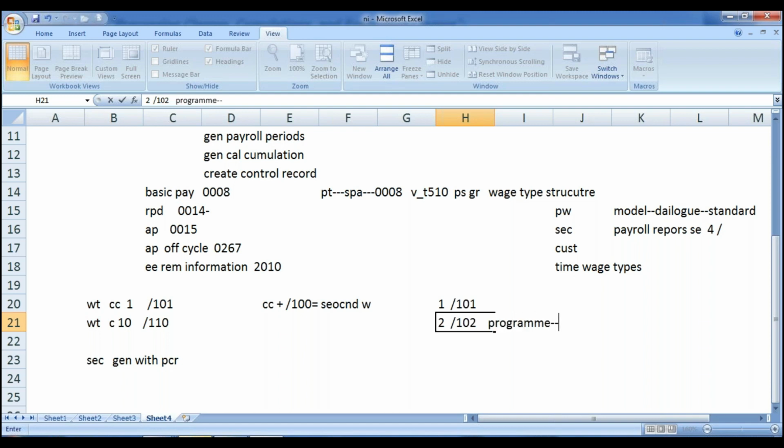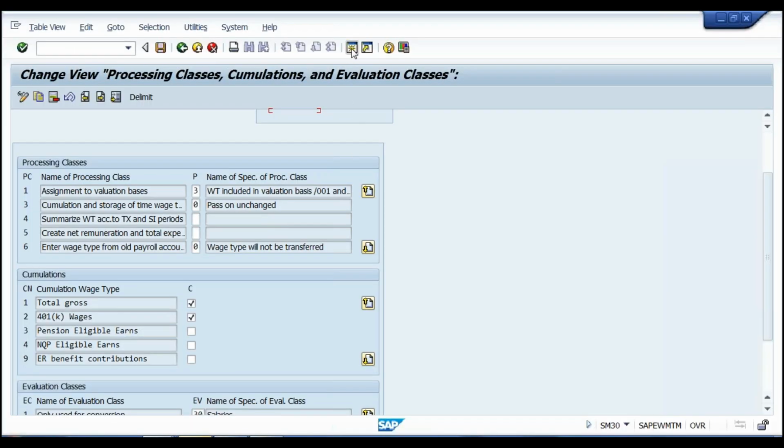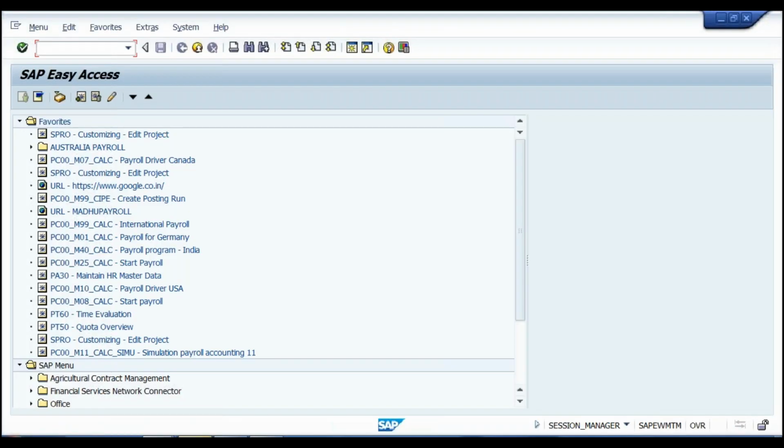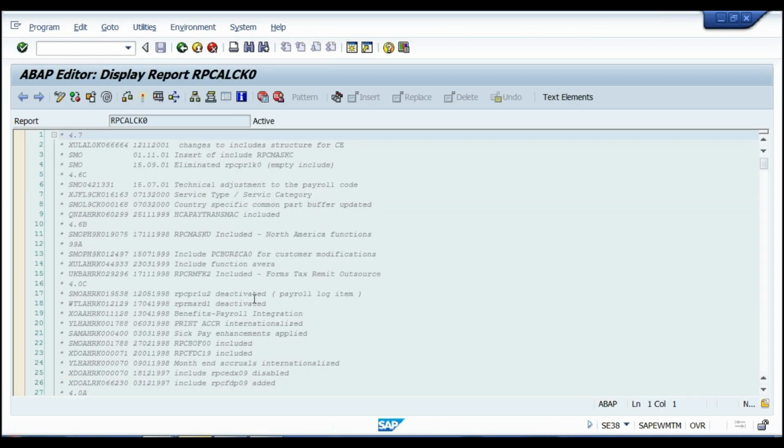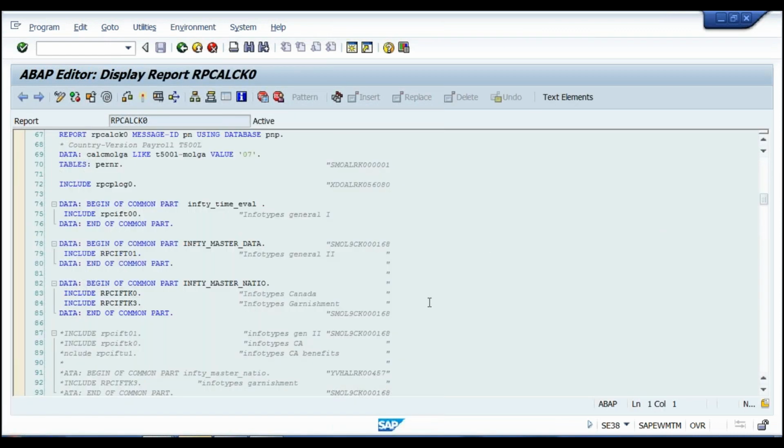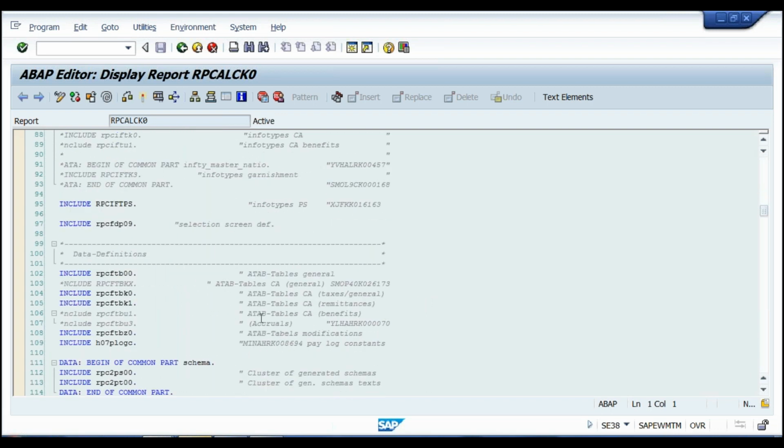Every program will have a sub-program that is known as an include. So what is the payroll driver of Canada? The payroll driver of Canada, in SE38, is RPCALCK0. This is your payroll driver. The payroll driver contains all the sub-programs. What does it contain? What are the Canada payroll specific info types? What are the garnishment info types? What are the benefit info types that you can find here?